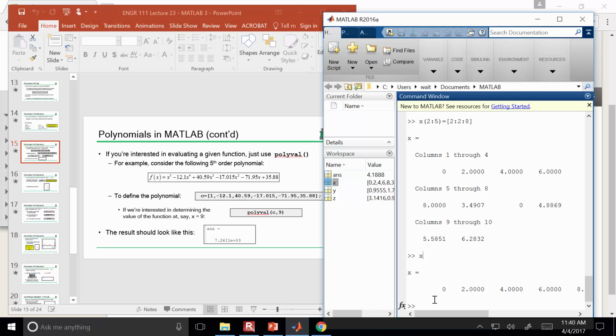All right, so I'm going to do c equals brackets 1, minus 12.1, 40.59, negative 17.015, minus 71.015, 71.95, 35.88.